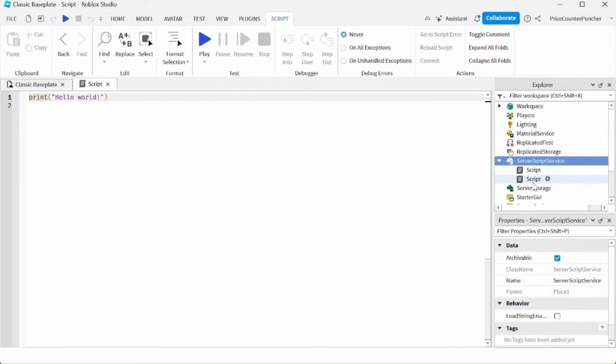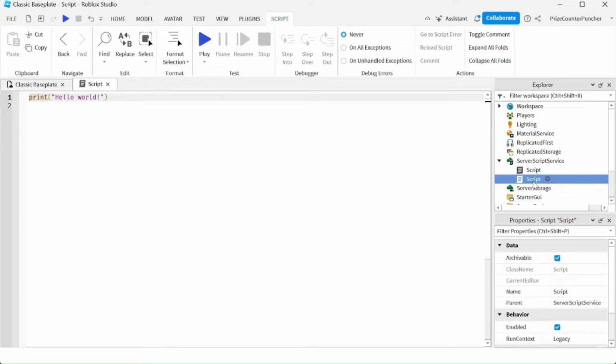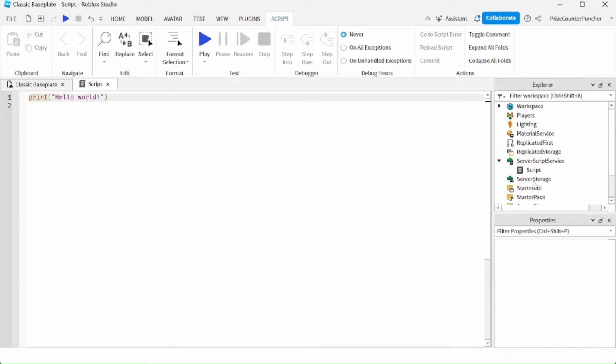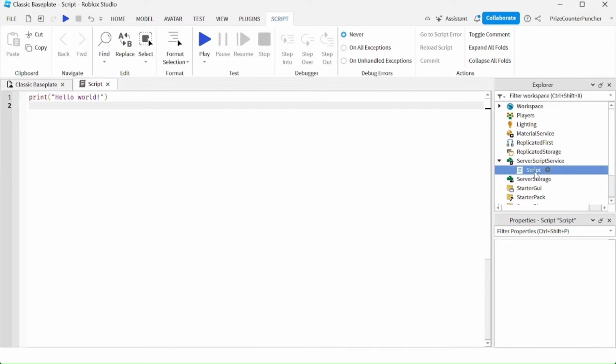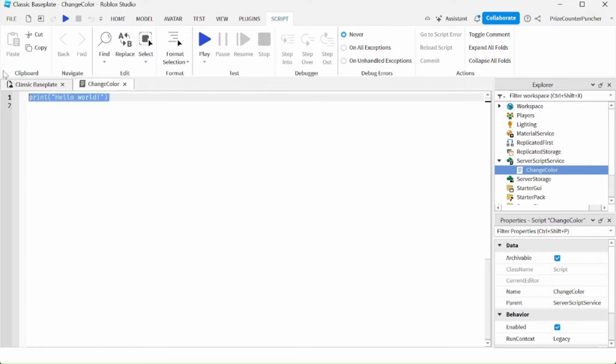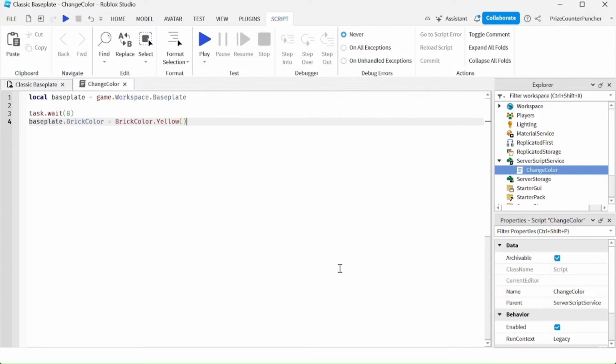Let me go ahead and delete the second script here. Press delete, and the script is gone. We have created our script in Roblox. We can go ahead and change the name of the script to anything we like. For example, change color. And you can change the content of the script to anything you like. For example, here's my script.